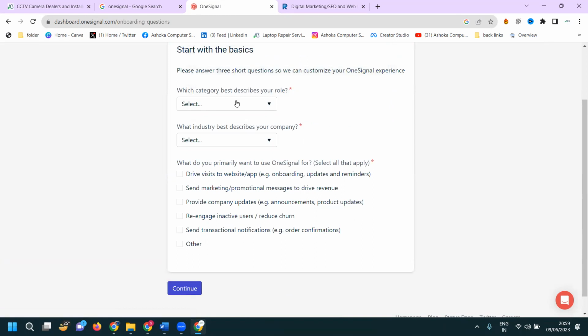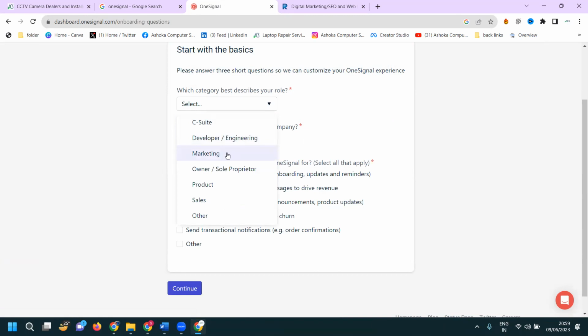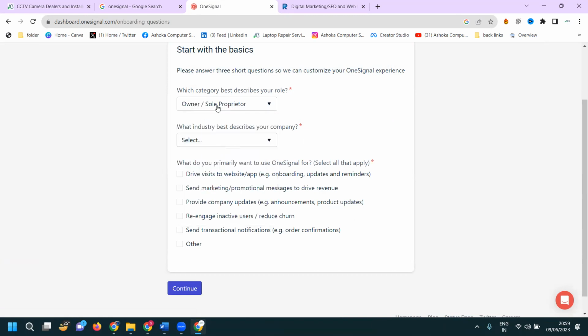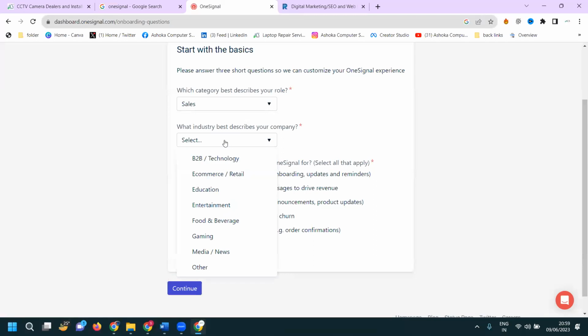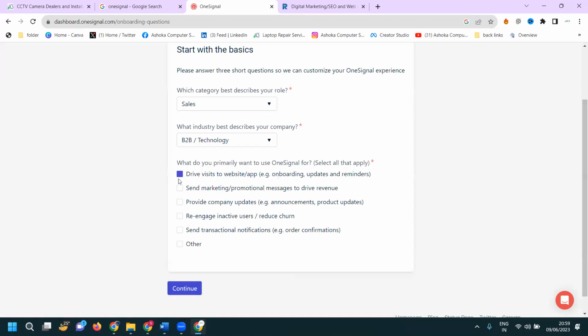Which category describes your role? I'm into sales of laptops and CCTVs, so this industry, technology. So what is the purpose? Drive visits to your website, for example onboarding, updates and reminders, send marketing promotional messages to drive revenue, provide company updates, re-engage inactive users, reduce churn, send transactional notifications.